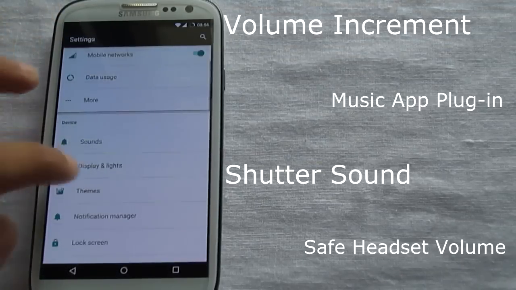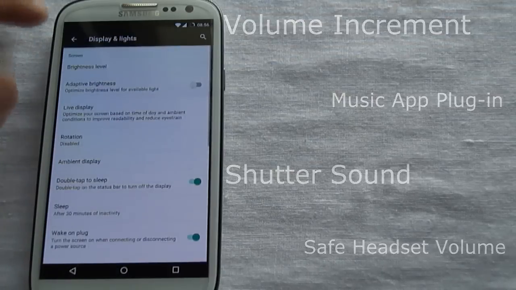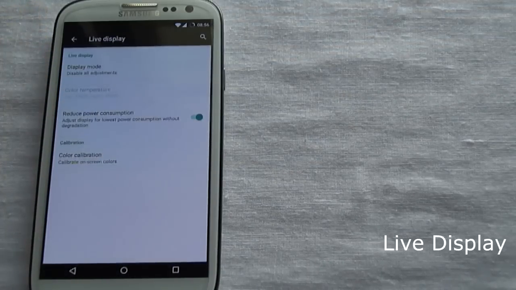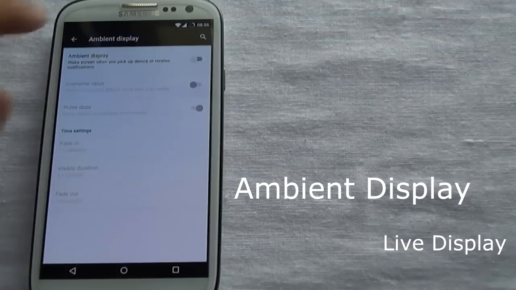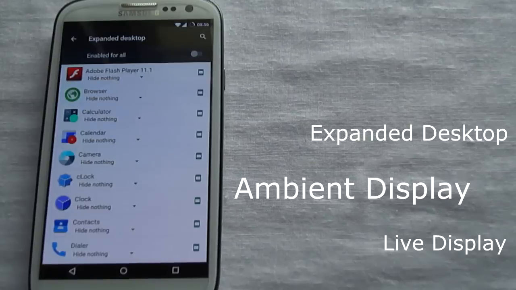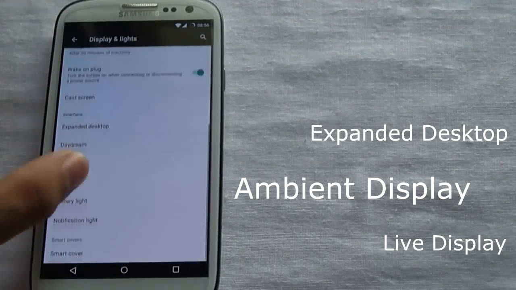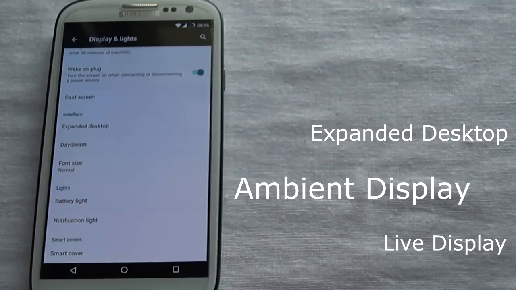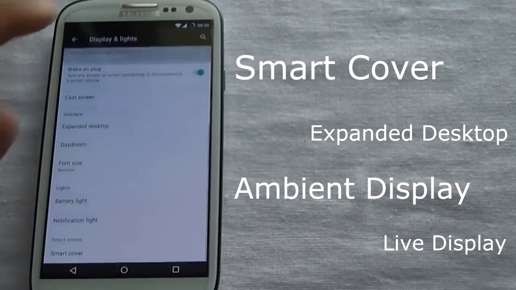So now we go back to the settings menu, and here we go to display and light, where we have the live display option. The other thing is we do have the ambient display, and we have the expanded desktop mode, for which you can select individual applications in which you want the expanded desktop. We also have the daydream. We also have the smart cover option, in which it says turn on the screen when the lid opens and turn off when the lid closes.